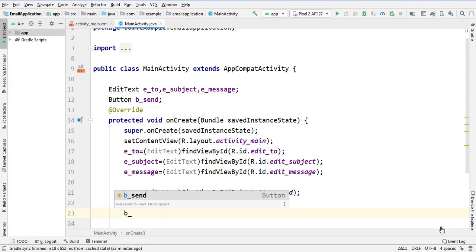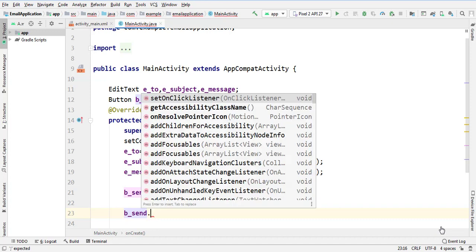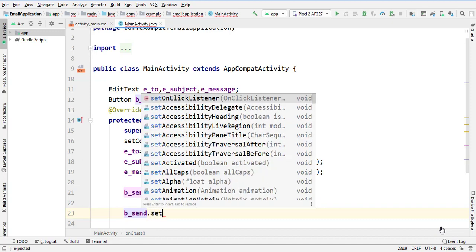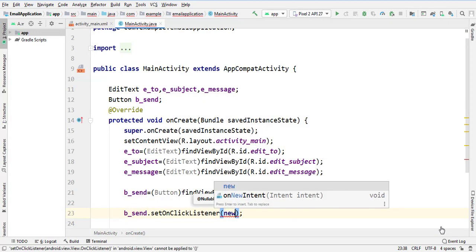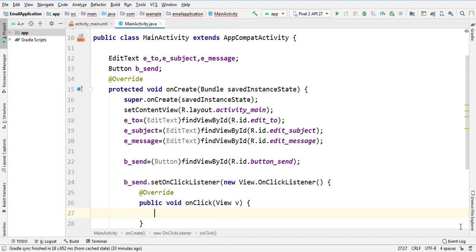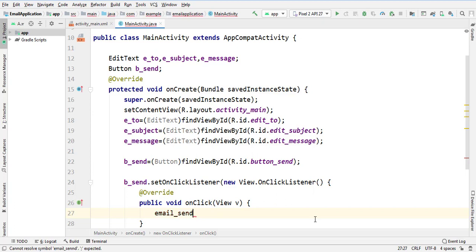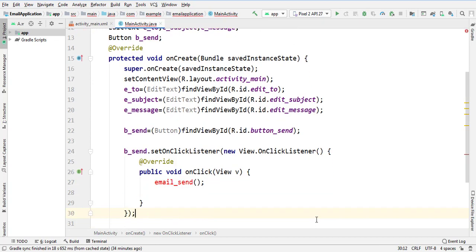Now we will set the action listener. So b_send.setOnClickListener, new OnClickListener. So with the help of this particular method, we can set the action that we want to perform after clicking on the button. The first thing that we will do over here is email_send. So we are creating this particular method wherein we will write down the code to send the email.